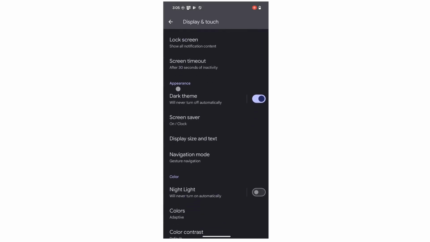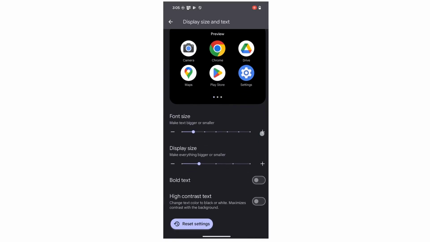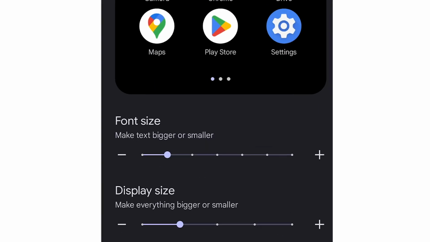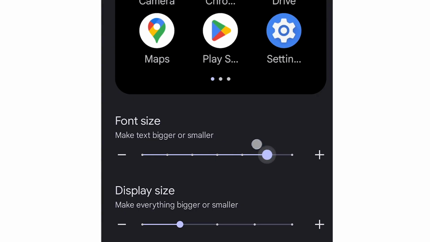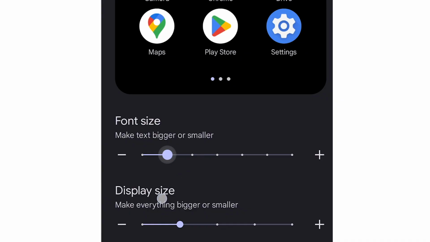Scroll down the page until you find font size and style. Tap on this to open a new screen where you'll be able to make the text bigger. Here you'll be able to adjust the size of your phone text. Drag the font size slider to the right to make all the text on the screen larger, or drag it to the left to make it smaller. When you're happy with the font size, take your finger off the slider to set the size.